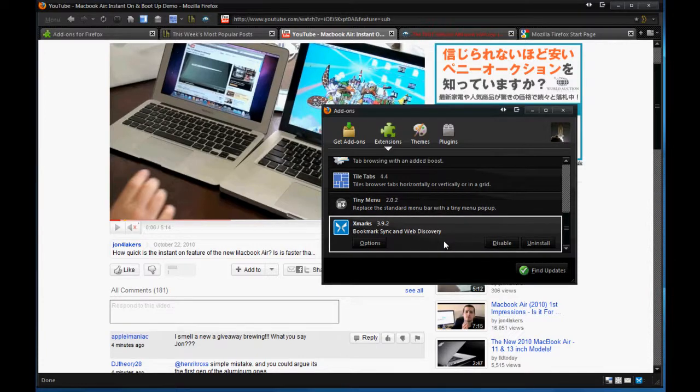Basically it syncs your bookmarks and web discovery, your passwords, your history on your Xmarks account. That way you can be synced over to other machines or your mobile device like an iPhone or a Droid or something like that. That way you can view your content on the go. You can access your websites on the go with your passwords and stuff like that. It can sync your current open tabs. It takes a look at your current open tabs every now and then and syncs them automatically. That way you can automatically open them on another machine.